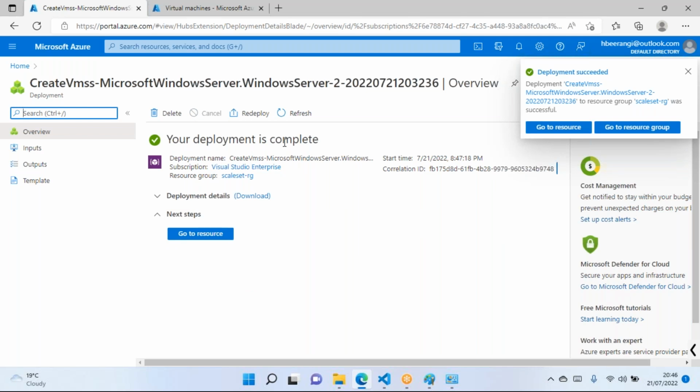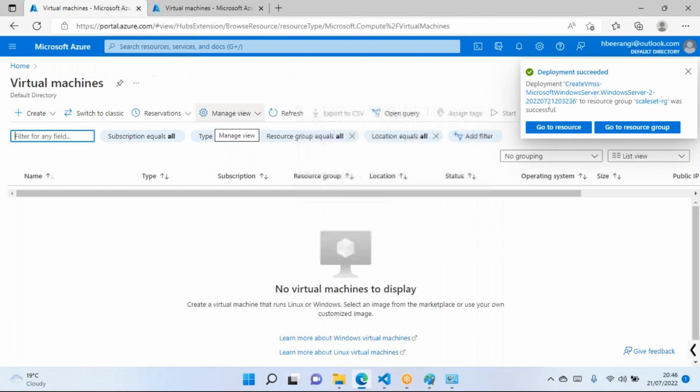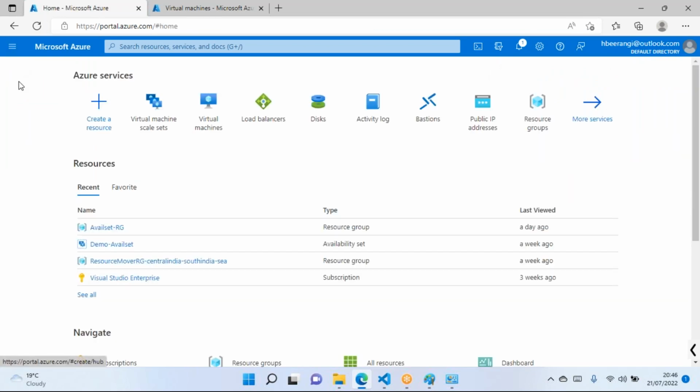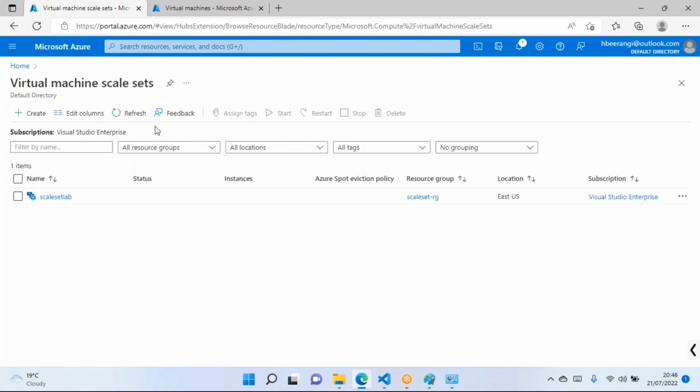Right. So it shows deployment is succeeded. I'll come back to the home page, virtual machines, and let me refresh this page as well. There are no VMs showing here in this virtual machines section, but it should be displaying under scale sets. Okay, so here you can see scale set lab, which is the scale set name, and it is showing 2 instances and your resource group, location, and subscription. These are general settings which you can see.